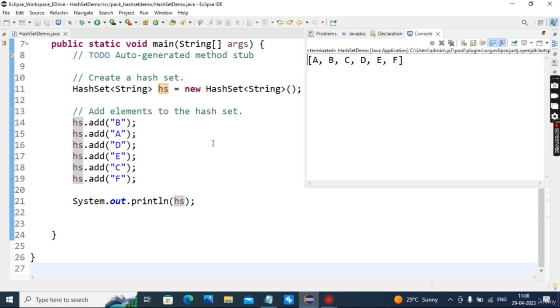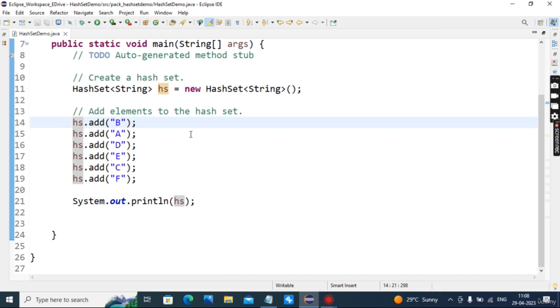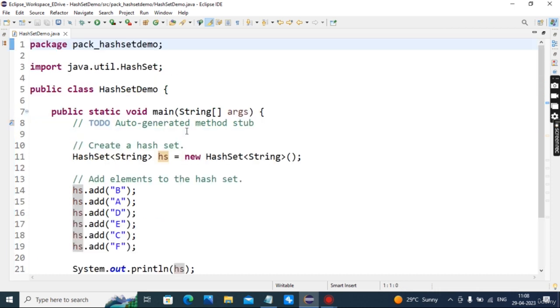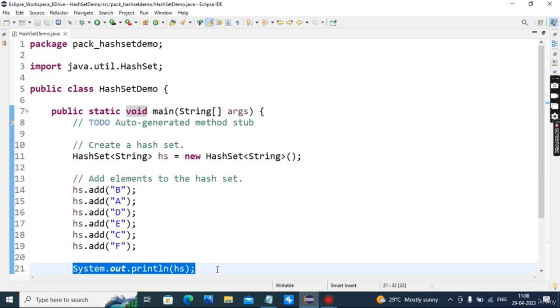And since it is a sorted set, it is maintaining the order. Alphabetical order. It is giving you a sorted set. We added B, A, D, C, E, F, but it gave us A, B, C, D, E, F. Still, if you want, you can go through this project. It is a very simple one. The main thing you have to remember is to import this package, create this set, add these elements, and display, as simple as that. So let's move on.